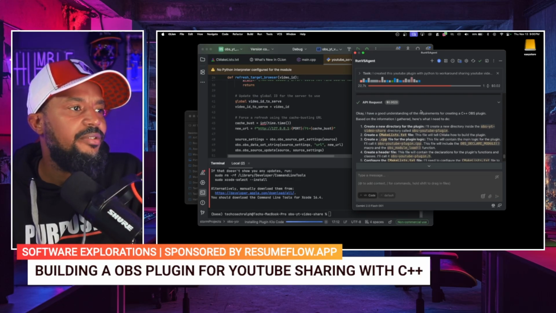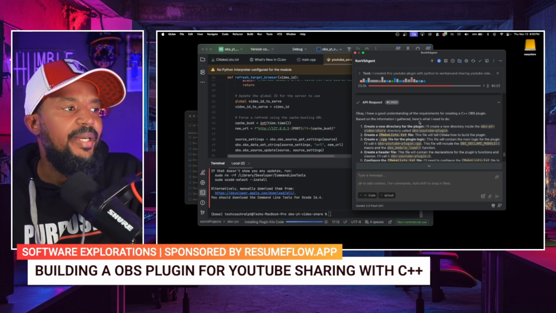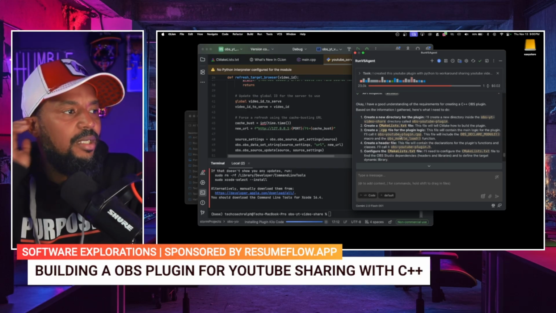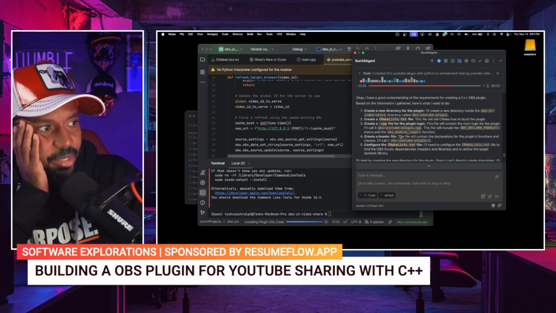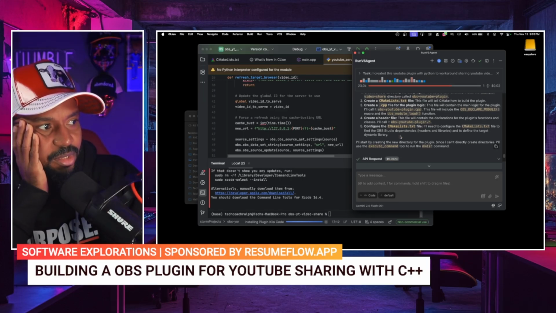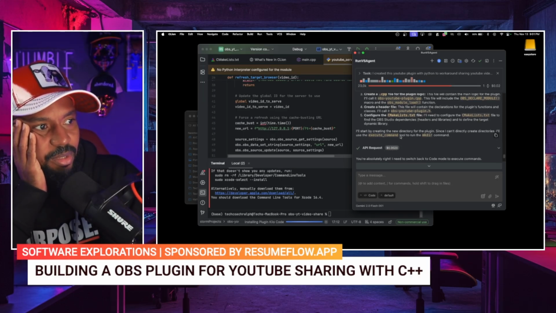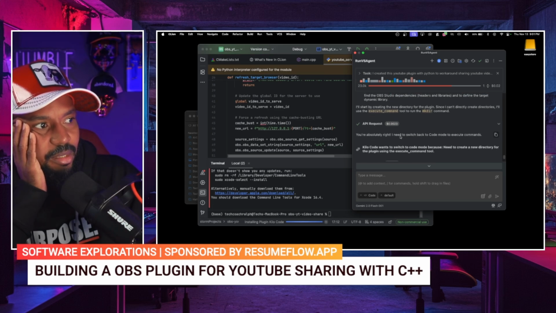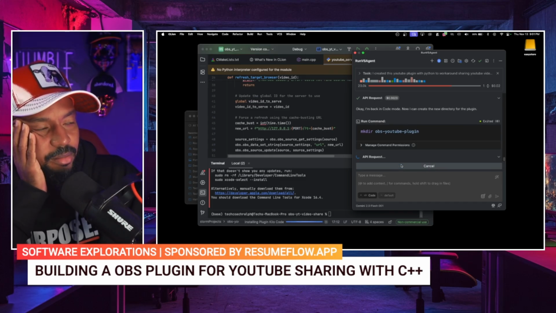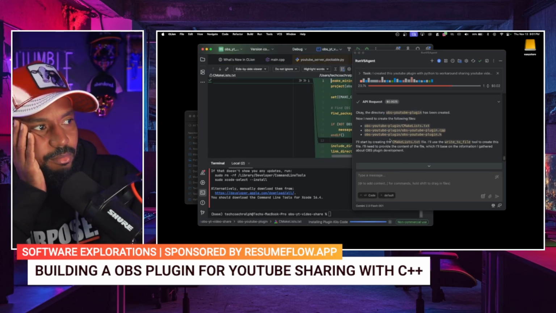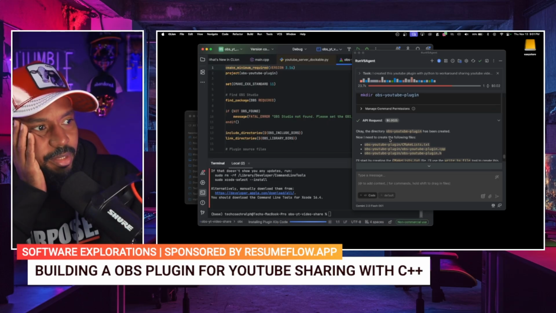Really fast. So I have a good understanding of the requirements for creating the C++ plugin. Based on the information gathered, here's the plan. You create a new directory for the plugin. Create a CMakeLists file. This will tell CMake how to build the plugin. Create the CPP file. Create a header file. This will contain the declarations for the plugin's functions. I'll start by creating a new directory for the plugin. Since I can't directly create directories, I'll execute a command. Okay, let's run that command. The directory has been created.